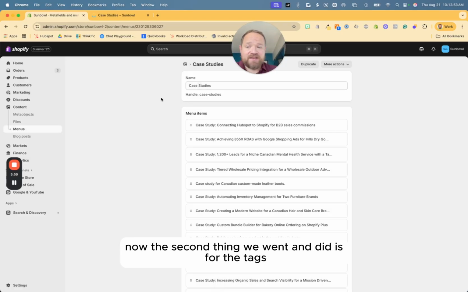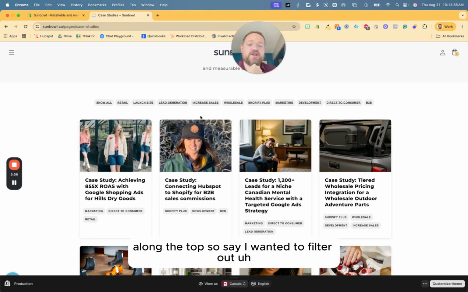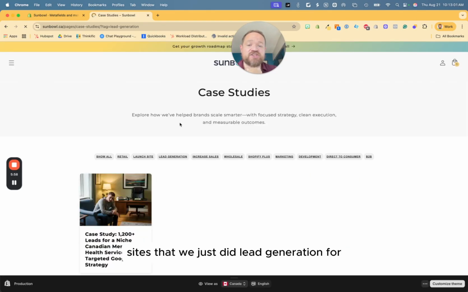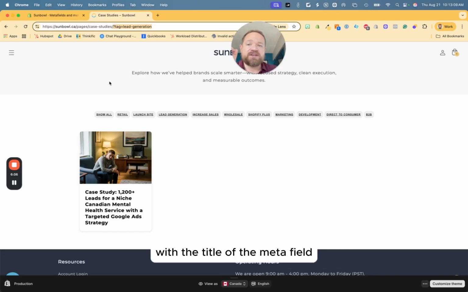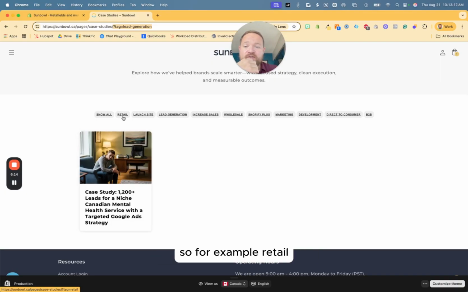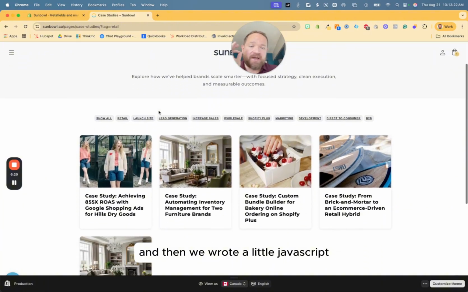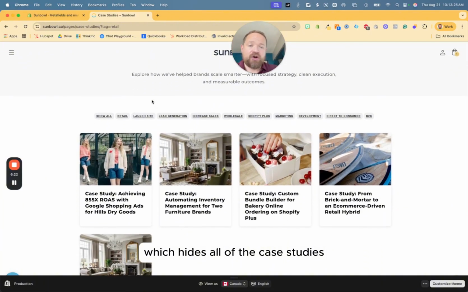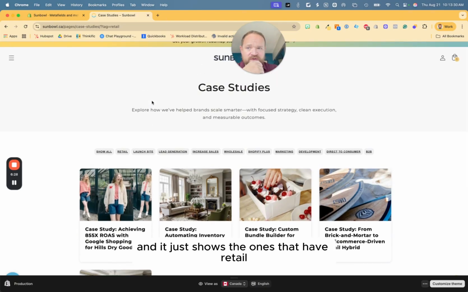So we have complete control over which items are listed in that list link, so we can manually create them. Now the second thing we did is for the tags along the top. Say I wanted to filter out sites that we just did lead generation for. I click on this, and what this does is it sets a variable in the URL with the title of the meta field that is selected to the current page, case study. For example, retail: you can see it says tag equals retail, right? And then we wrote a little JavaScript which hides all of the case studies that don't have the tag retail, and it just shows the ones that have retail.